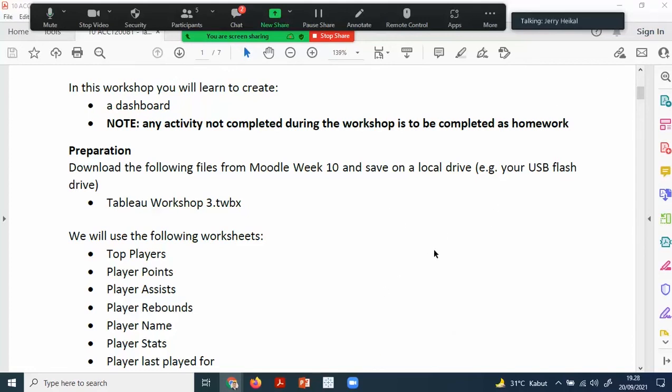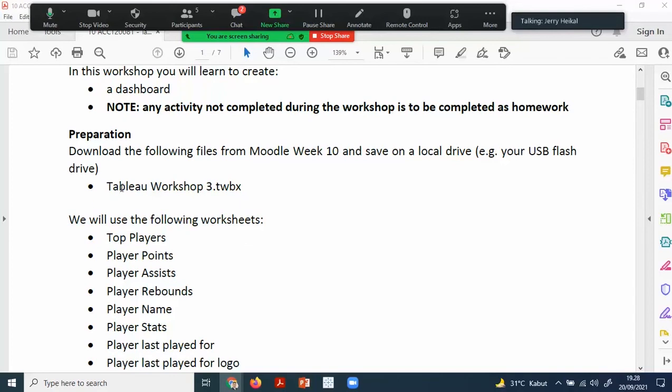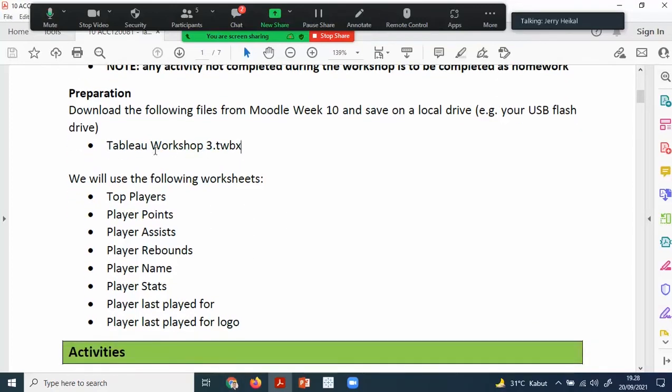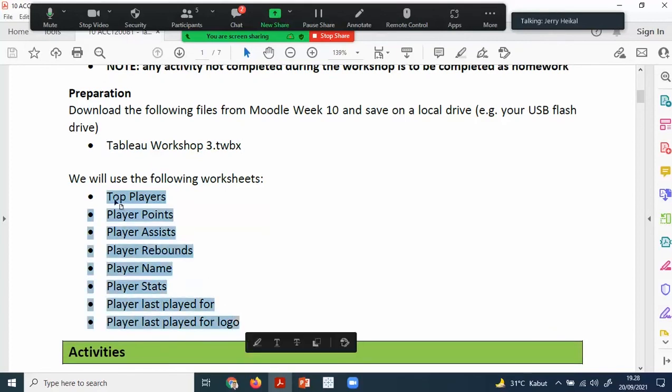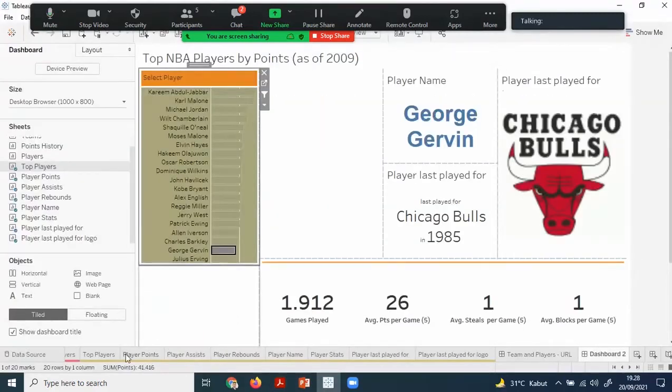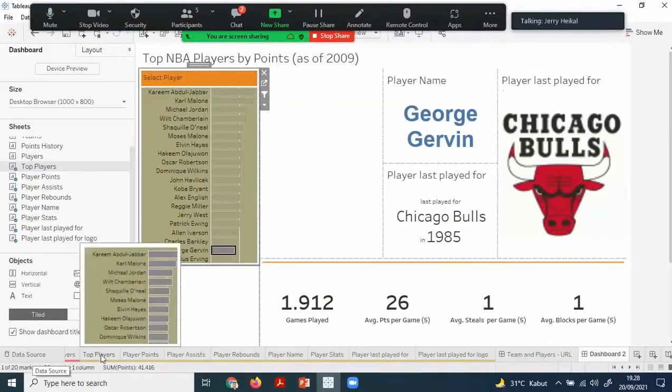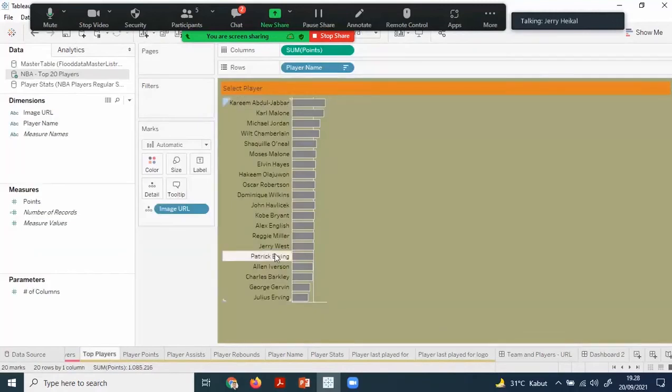Okay, good. So in today's class, there is the Tableau Workshop table here, and if you open the data, we will have these charts available already there. The top players. Let me open this. So the top players data. This is the data for the top player in the Tableau 3 web workshop.